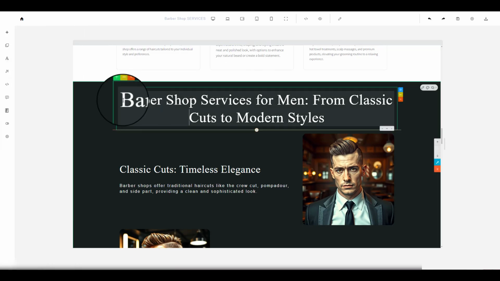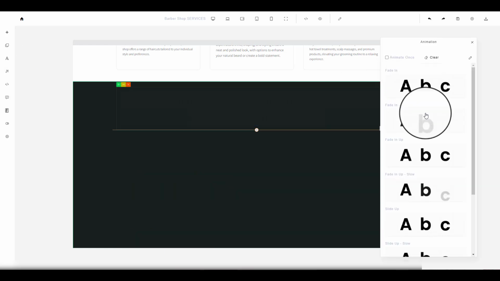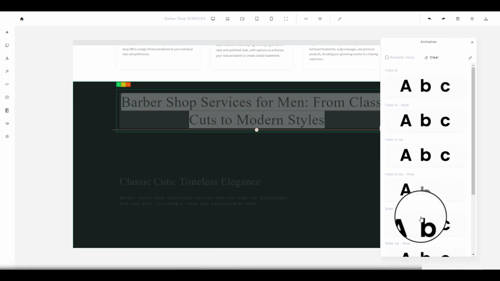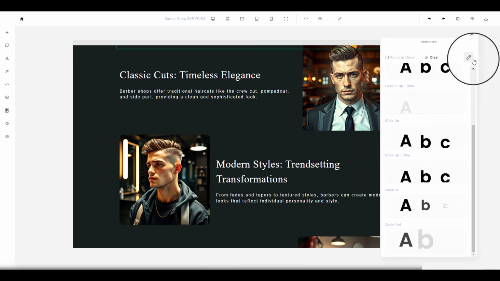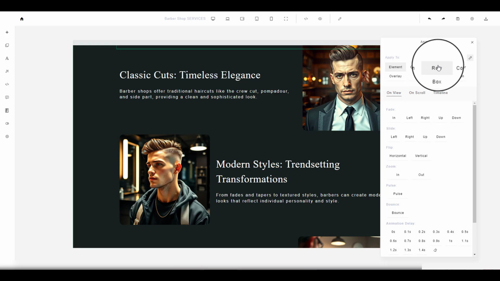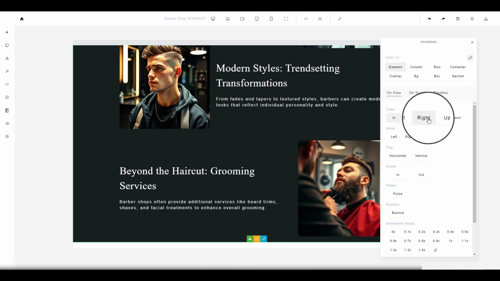Okay. Alongside that, we have another great ability of animation. So if you want to change different styles of animations for the text, not only can you do that in terms of fading or sliding, you can actually go a little bit more advanced. You can apply it to elements, columns, rows, containers, whether someone's viewing or scrolling. So spend the time and go through different elements and see which one you enjoy doing.